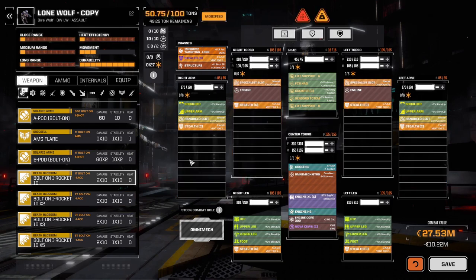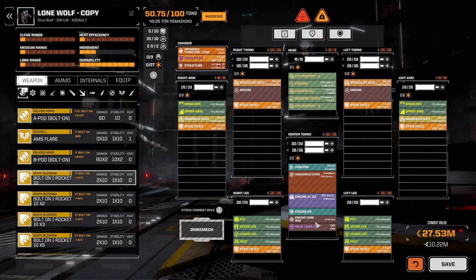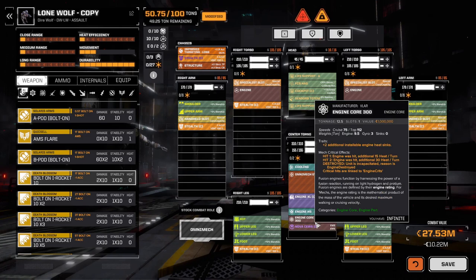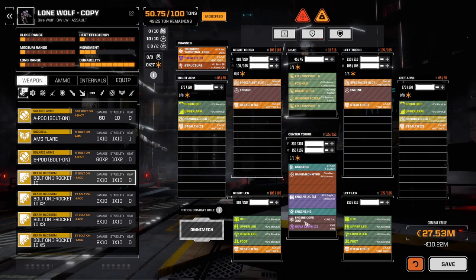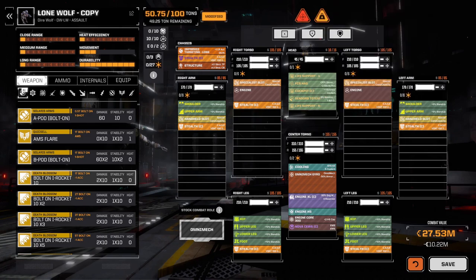Marvelous. So by default, this guy has a good 50 tons to play with and a 300 engine. He already has all the stealth and Nova Crew shenanigans in it. He has a bonus with the Hag, which in this case we're not actually going to be using. But I like this guy because he has a nice symmetrical 666 Omni points.